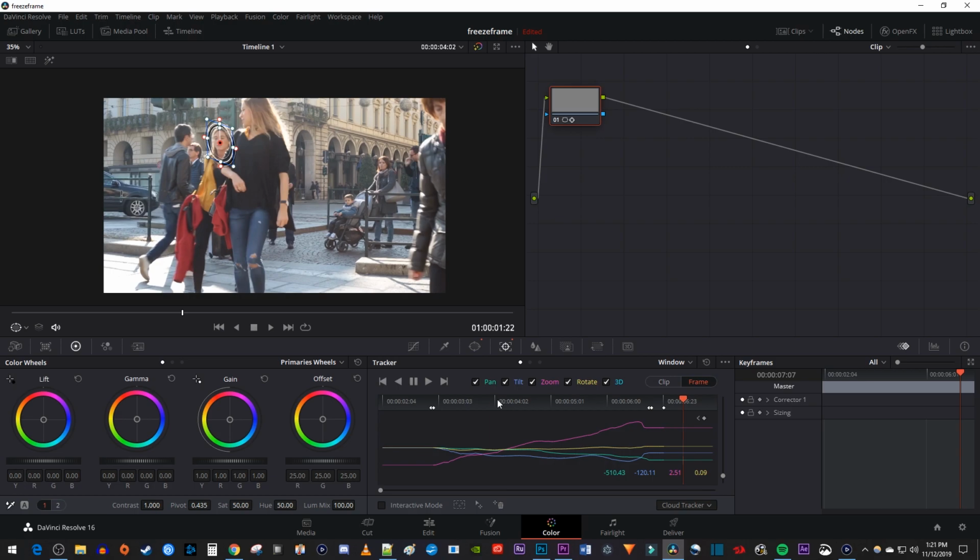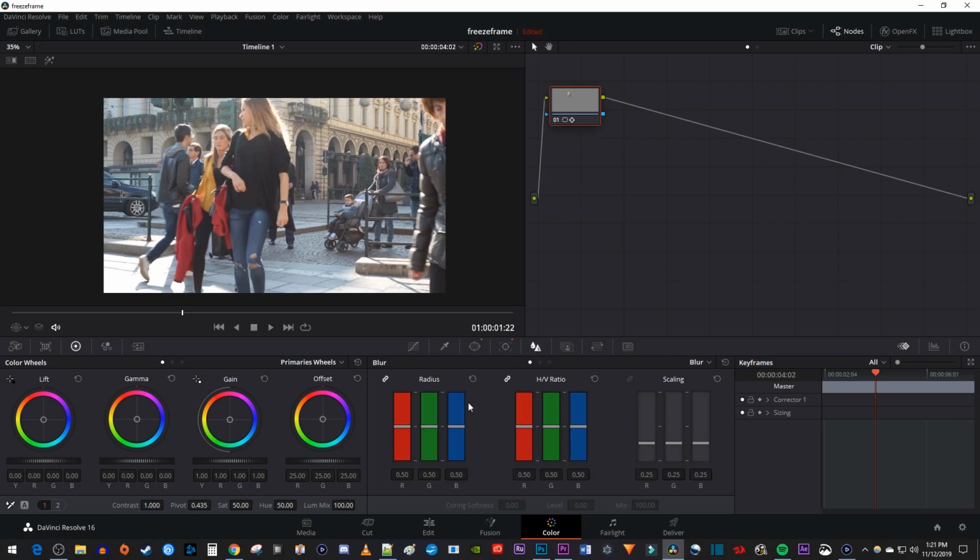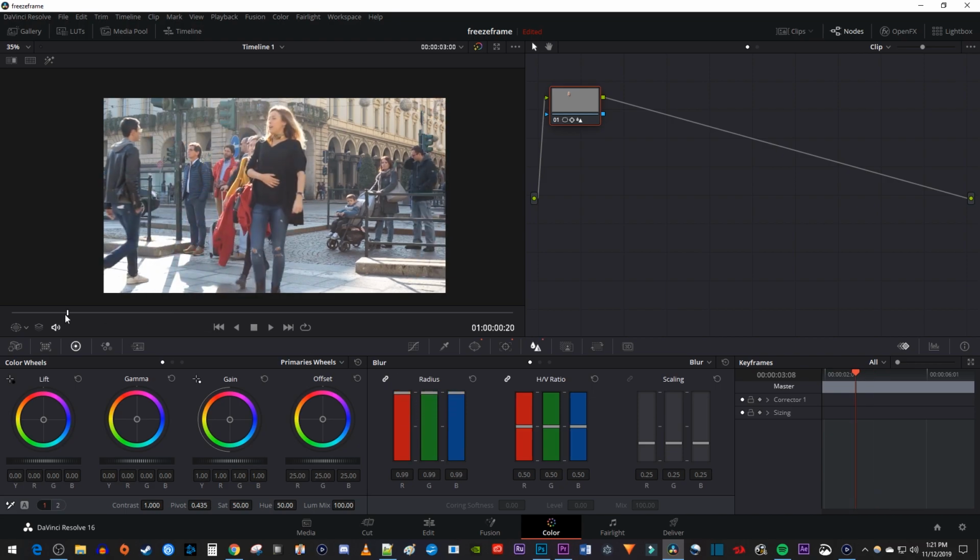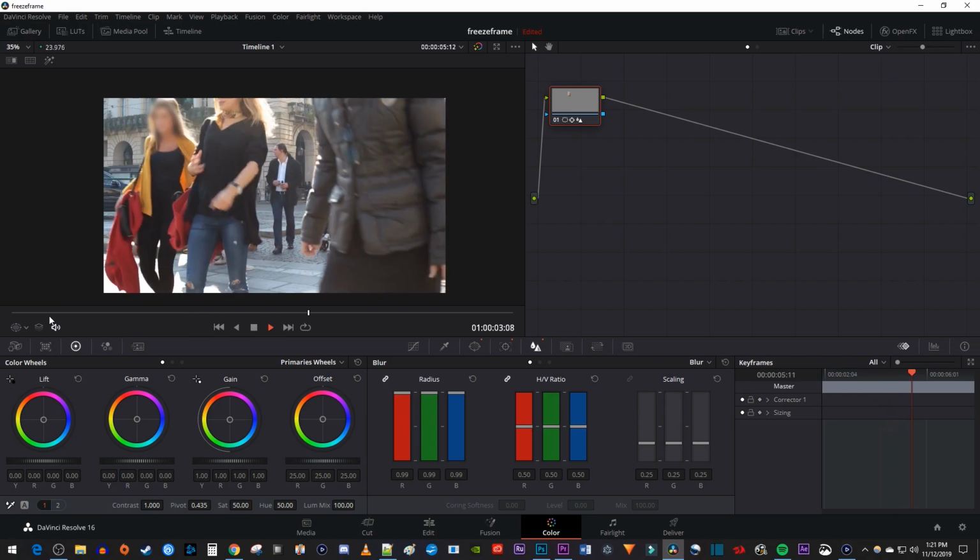Now the easiest way to add blur to our circle is by selecting the blur tab over here. Drag the radius slider up to increase the strength of the blur. Alright, and now when I play this back, her face is blurred out when it shows up.